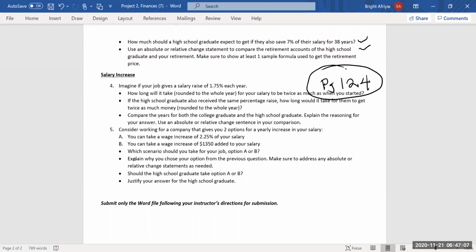So you have to estimate how long it will take for your high school to double and how long it will take for your college or your current salary to double, right? And then you have to compare the two again using absolute and relative change. Okay, nice. So that is for number 4.